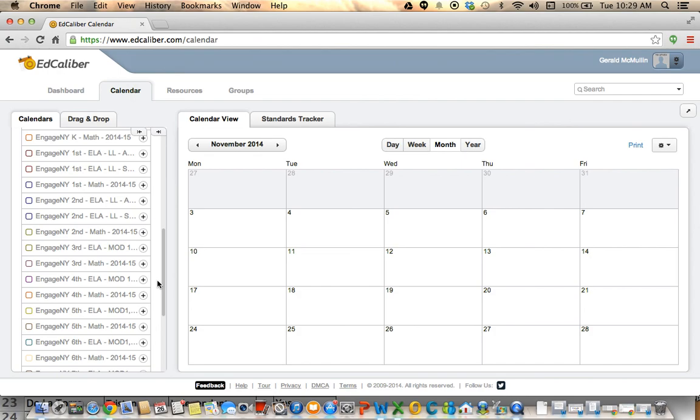Much like Google Calendar, you need to understand that all of these calendars are like filters or levels that you can turn on or off, and that means when they're turned on, they will display on your calendar on the right, and then you could turn them off.